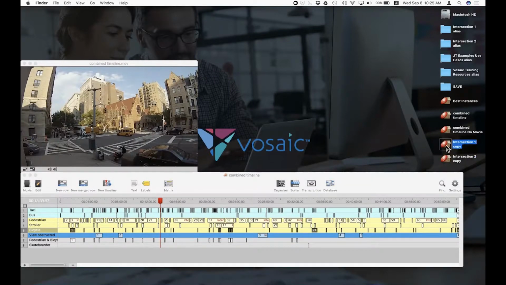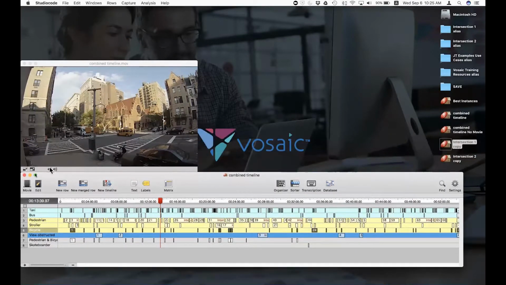It's kind of like a shortcut where, even though you're watching the movie and doing all those types of things here, the real movies live back in the individual timelines. We do that purposely because then it allows you to create many different combined timelines very quickly without having to use much more space on your computer or re-render the video, which takes a lot of time.